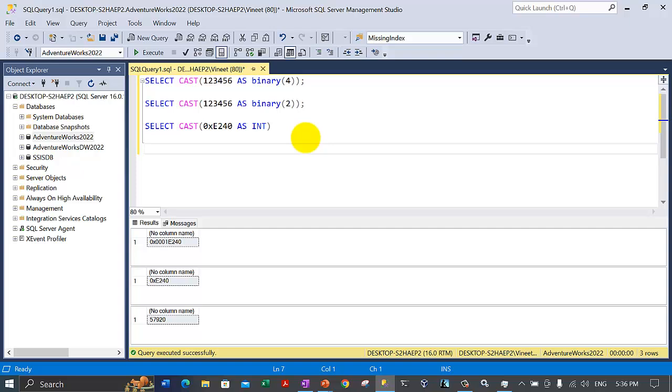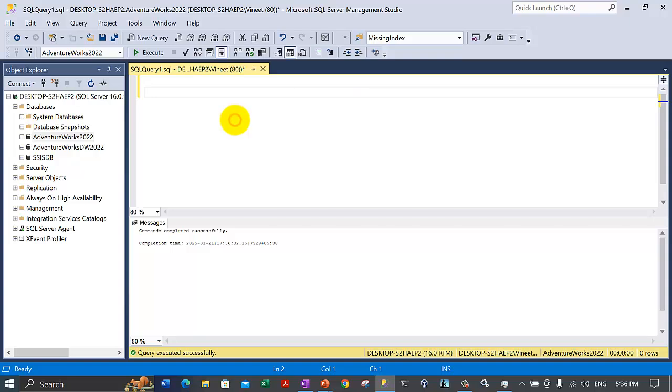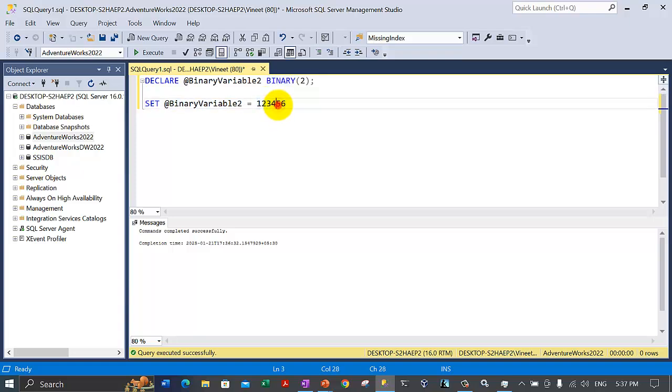Now let me show you a batch of statements that will show that this silent truncation can affect arithmetic operations without raising an error. Let me execute this, clear this off, and declare a variable over here. Let's declare it as a binary variable 2, defined as binary type with the length n as 2. Now let me set this binary variable 2 to the value 123456. This data type is not large enough to store this particular value, so some truncation will happen when we try to store it.